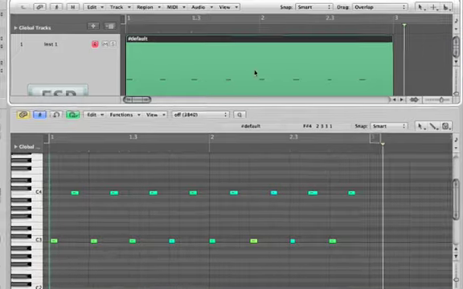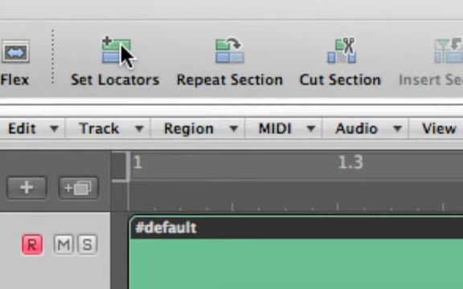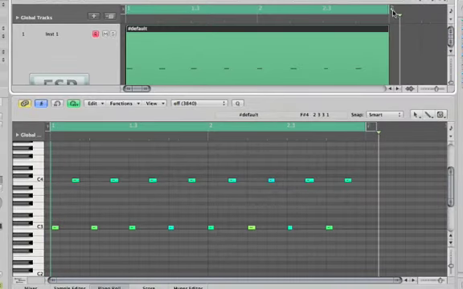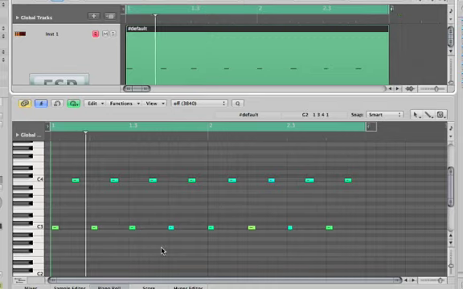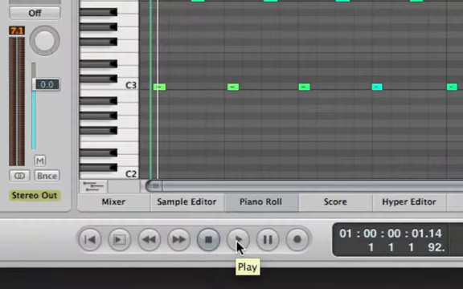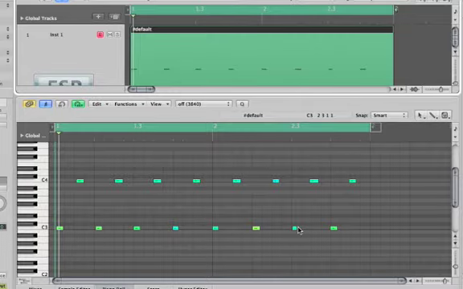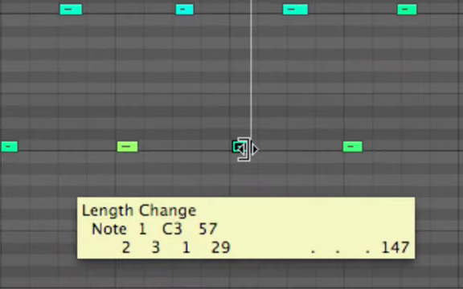And then one more thing, when you're focusing on a section, you want to click this, Set Locators. Because then when this locator is here, that means it'll just repeat this section over and over. So let's listen to what we did and watch it. Now, I didn't tell you this either. When you push play, you can either just click here or you just click the space bar because it's easier. Now this note right here sounded a little short, so let's make it a little longer.